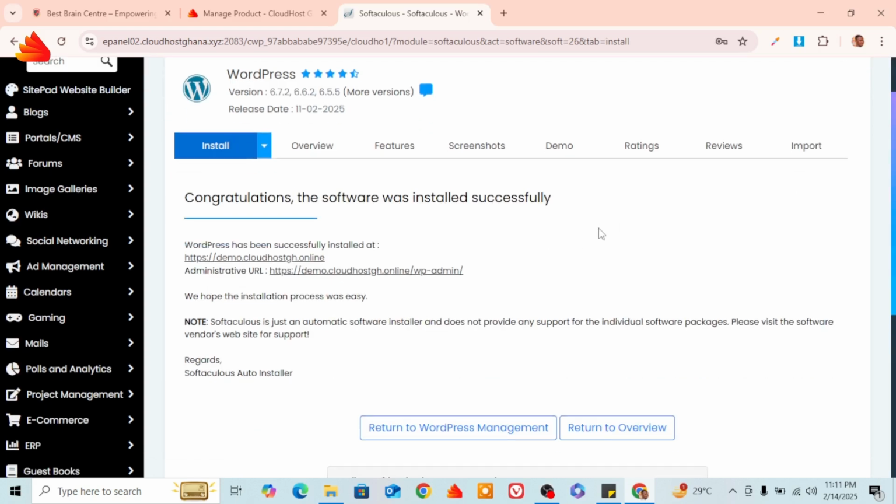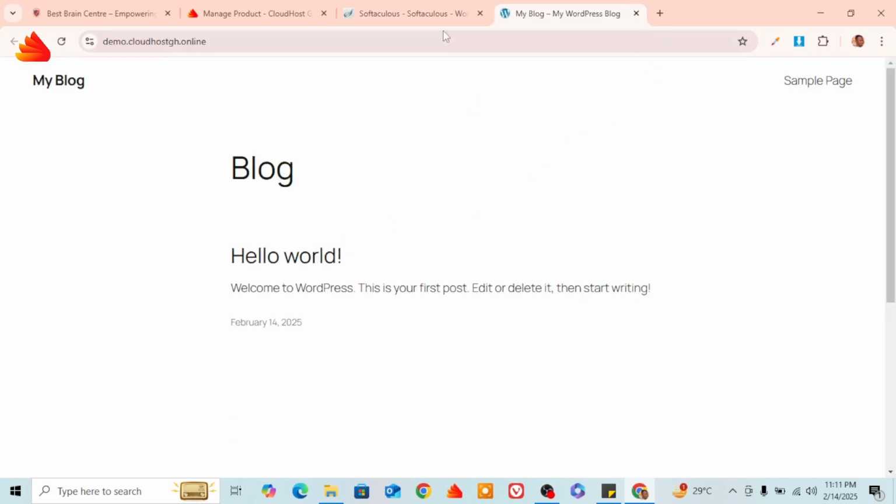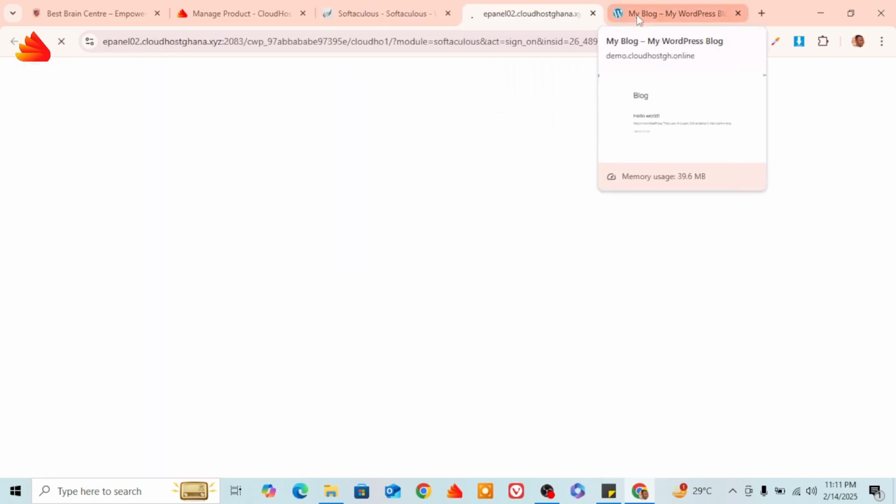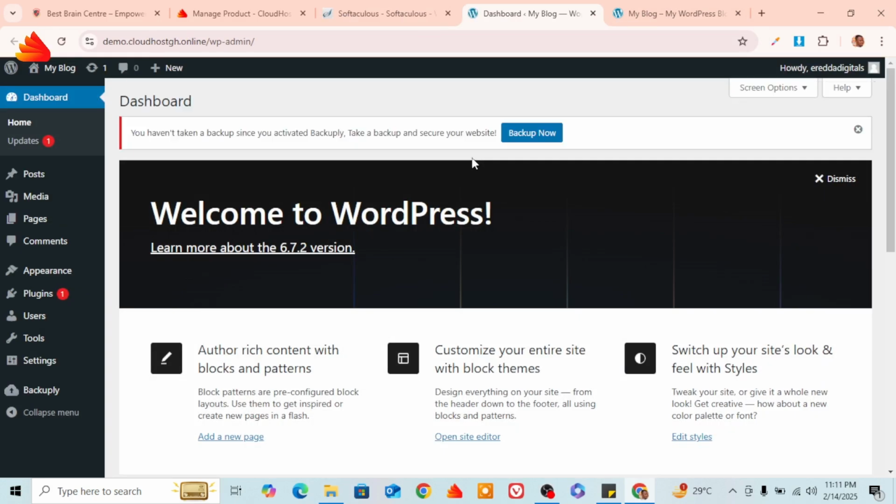Okay, so as you can see, it's successful. I can click here to open the site, or I can decide to click here to log into my dashboard automatically without entering the password and the username. So I'm here. So far, so good.